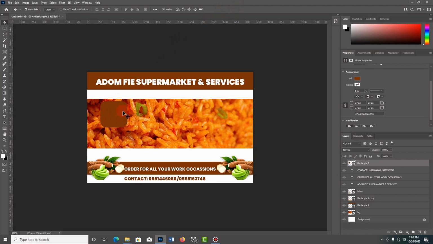Then we make a duplicate of the rectangle and we bring it down by pressing the down arrow key on the keyboard.